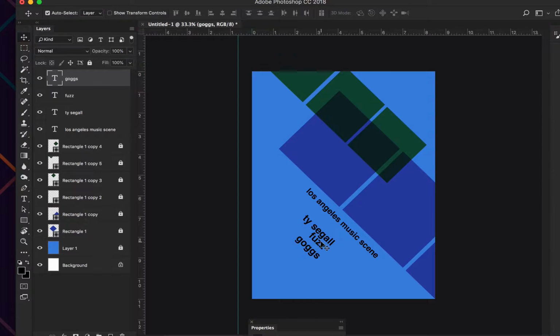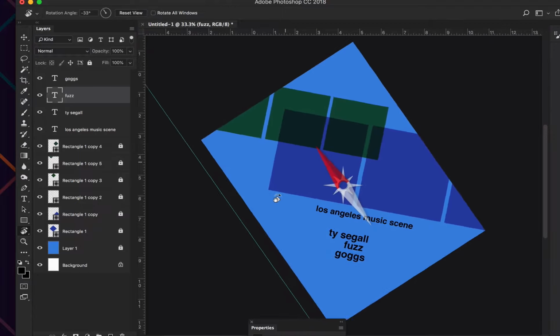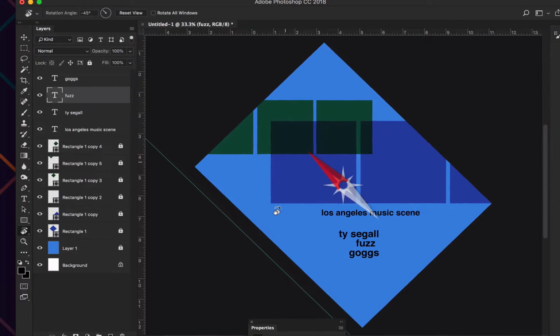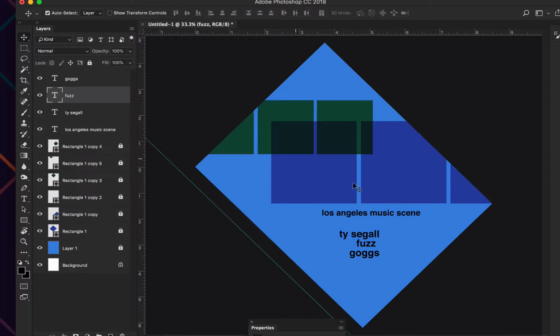So I'd probably want to turn my grid back on and do this, but I want to line them up with this line. So again, I would rotate this -45. And then I can go in here and say, okay, with my move tool, go over here and click on each one. So I'm going to go to the Ty Segall first and line this up.